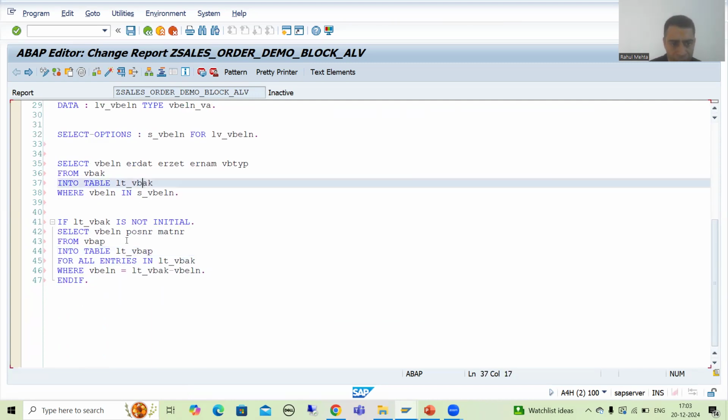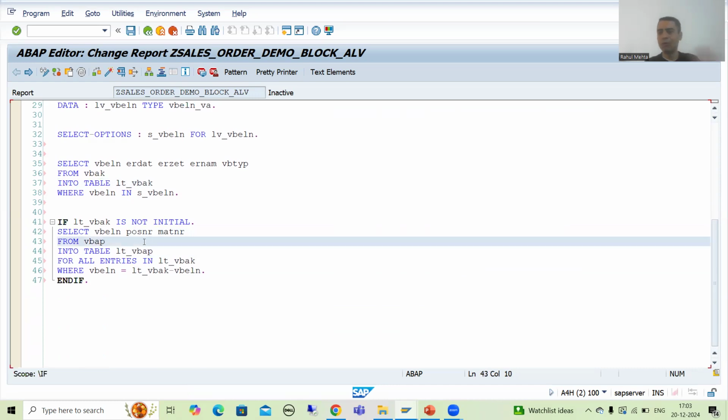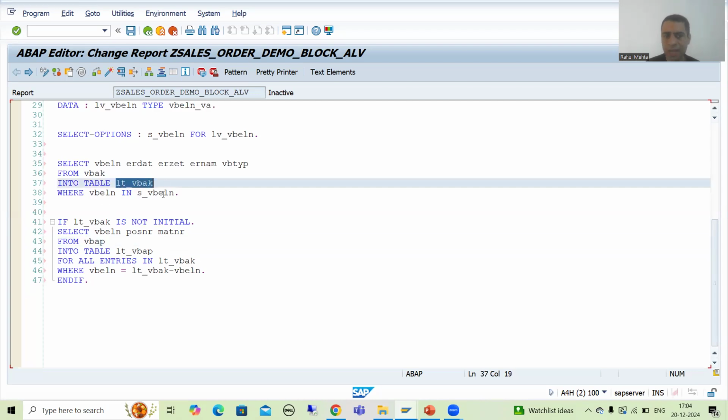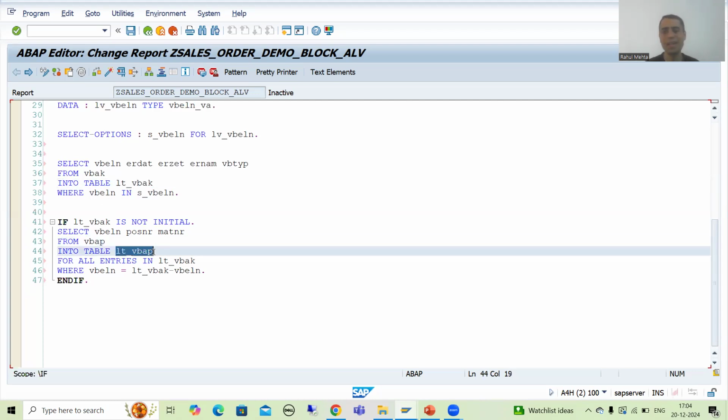Now we have data in these 2 internal tables. We will not merge this data. We will not pass this data to a final internal table, because we want 2 blocks. In one block, we will display this data. In another block, we will display this data. We are not combining these 2 data sets into one internal table because this is not our requirement. We want 2 different blocks of ALV, 2 lists. So our data is in these internal tables.